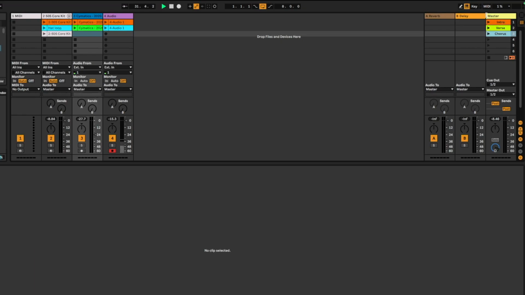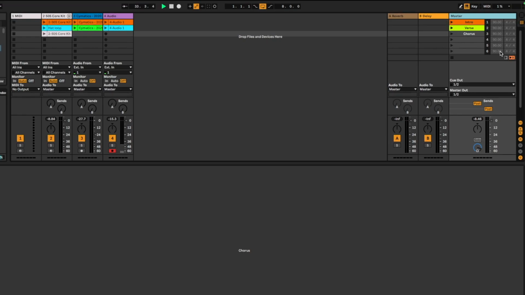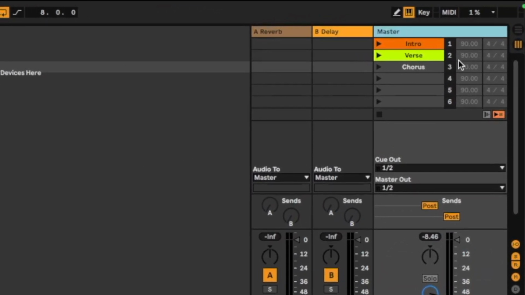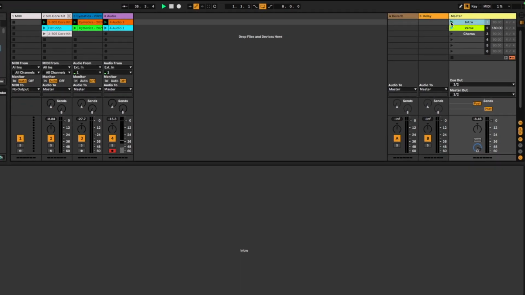Another thing you can do on this master section here, if you click and drag the boundary, you can see we have extra things that we can adjust. For example, our BPM. So say we want this one to be 90 and we want this to be double that. We can hear how that'll take effect.